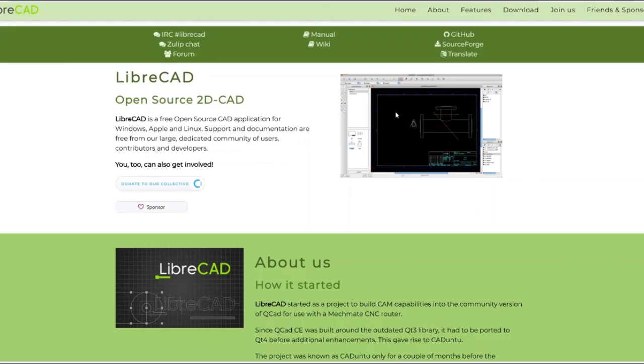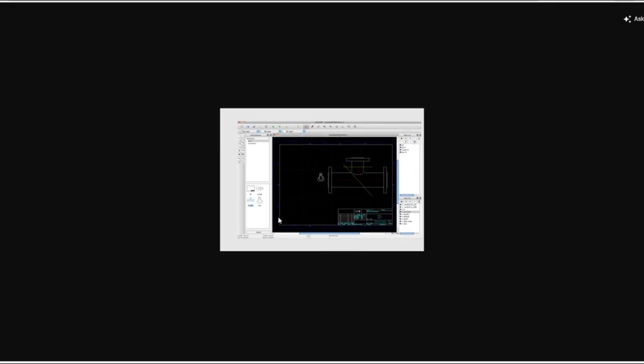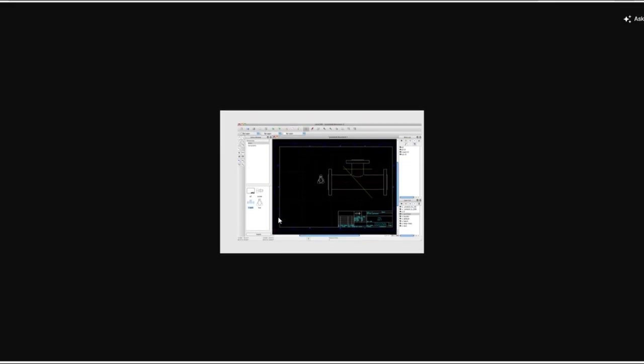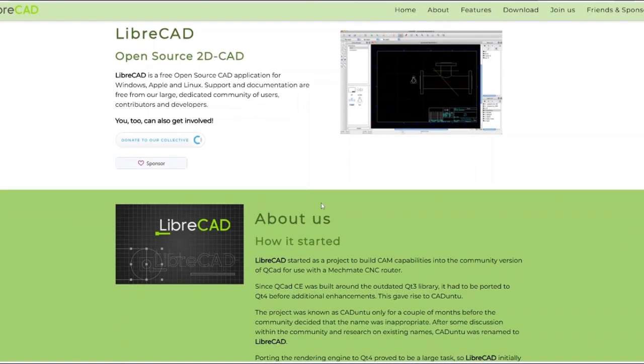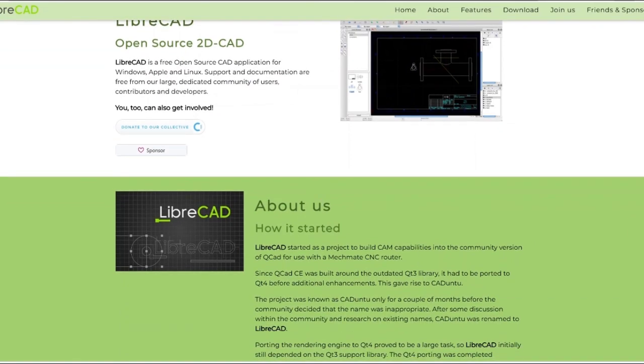Core 2D drafting tools. LibreCAD lets you draw standard technical primitives like lines, circles, arcs, ellipses, splines, all with control over precision, angle, dimensioning, and snap tools that help lock to grid points or intersections.